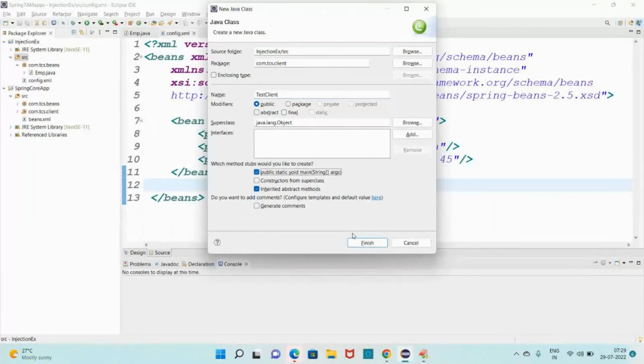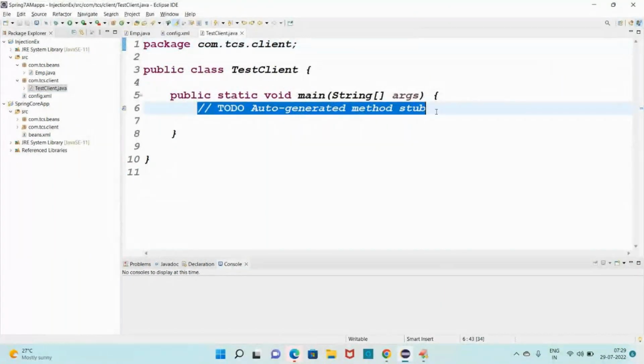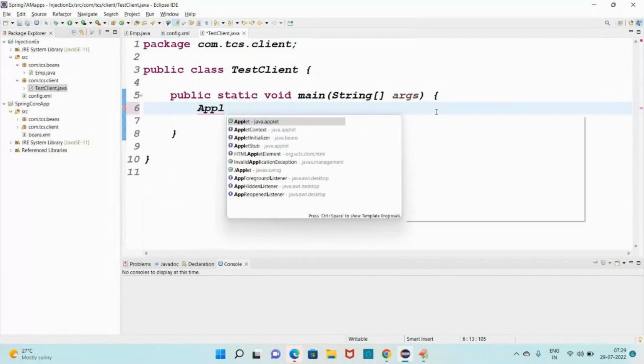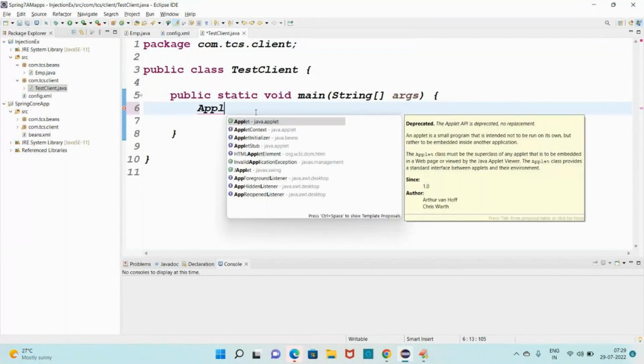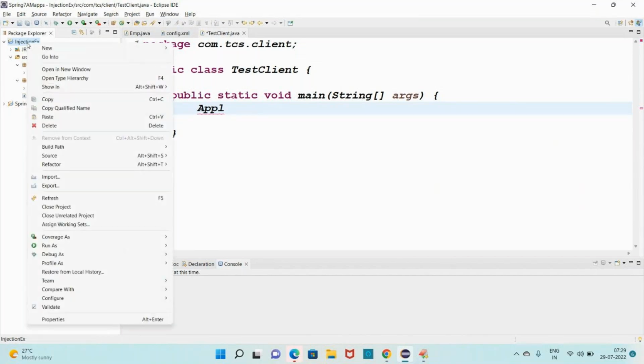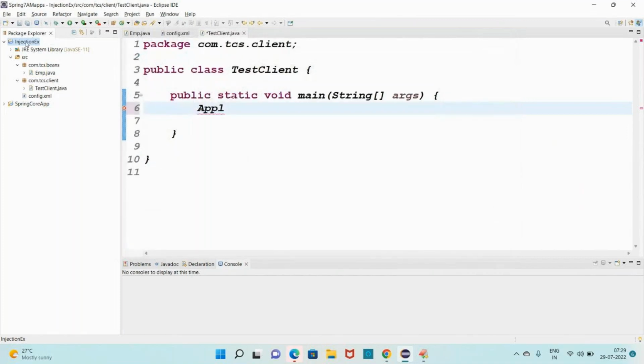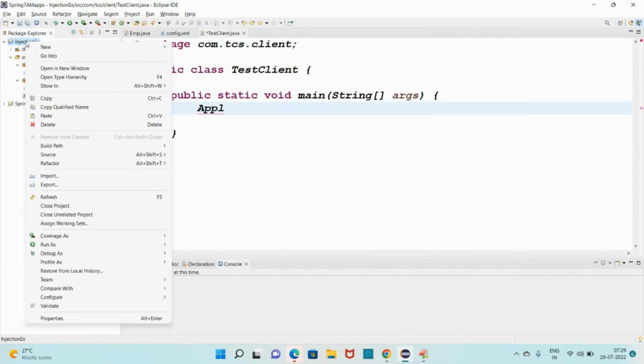Click on finish. I hope you know that to start the container, which class we need to use: ApplicationContext. But ApplicationContext is a Spring predefined interface, right? That's why we need to build path the jar files. Build path, configure build path. Because I need to use the Spring predefined support, that's why we need to take the Spring jars, right?